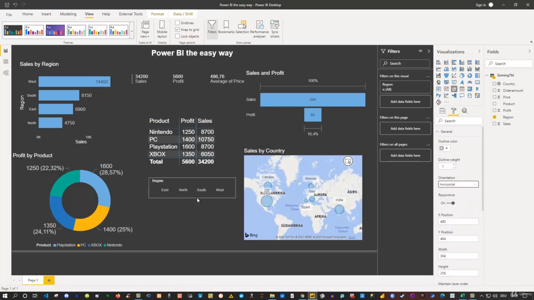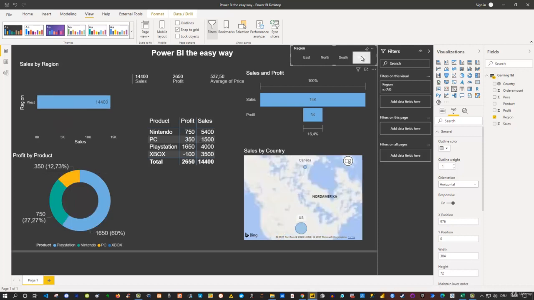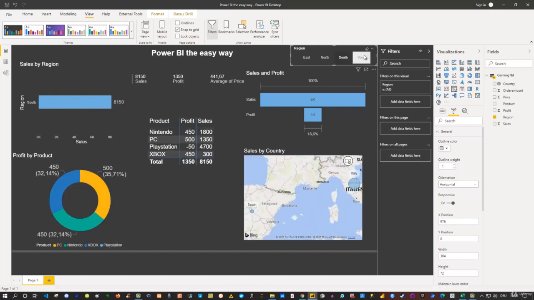And I can make this smaller here, like that. And now, if I drag this maybe on top, I have it like that, where I can hover over it and select something. For instance, if I click on West, I can see my data for West, in this case United States and Canada, right? Or if I click on South, I can see South.